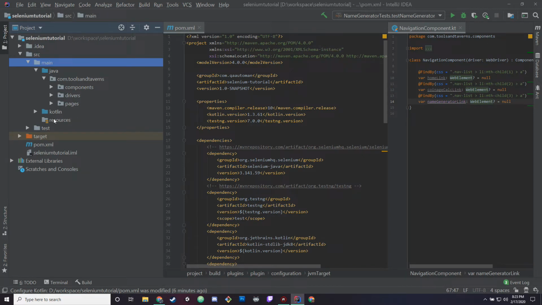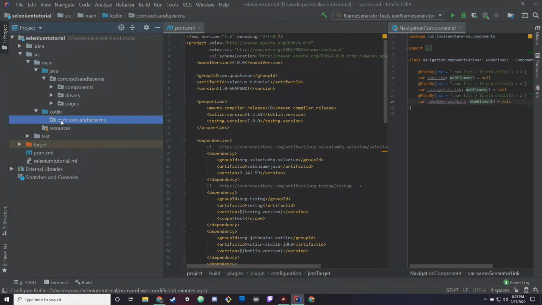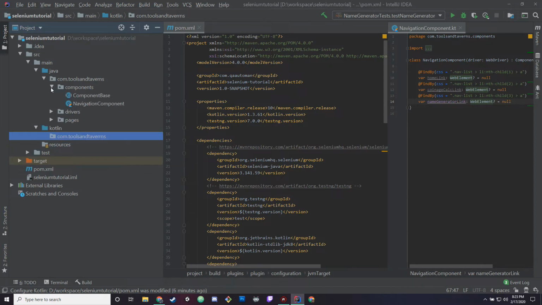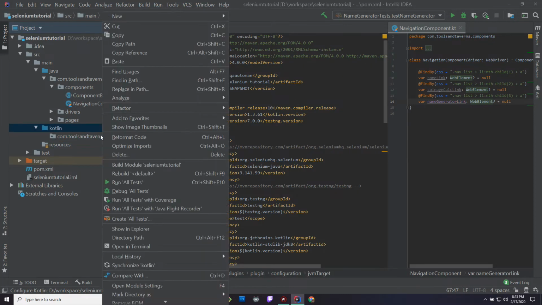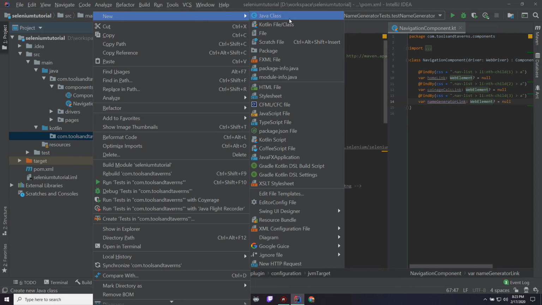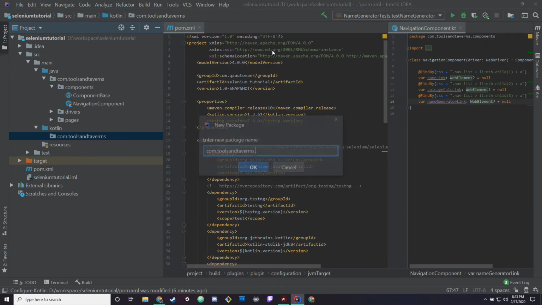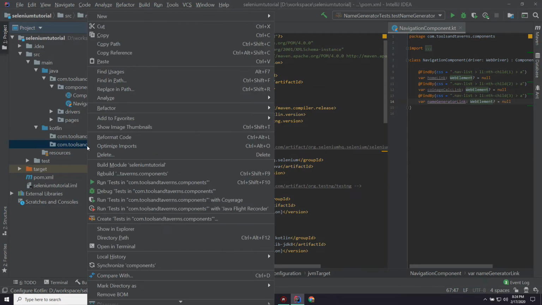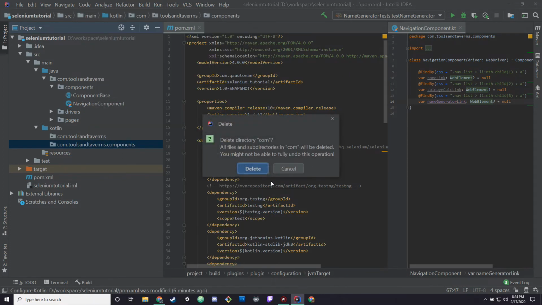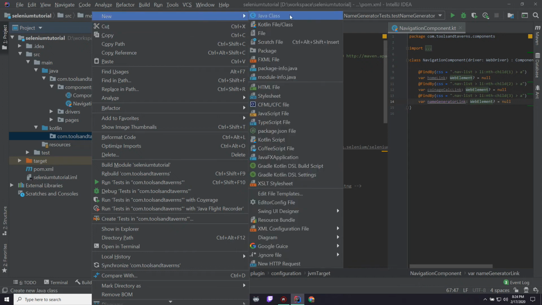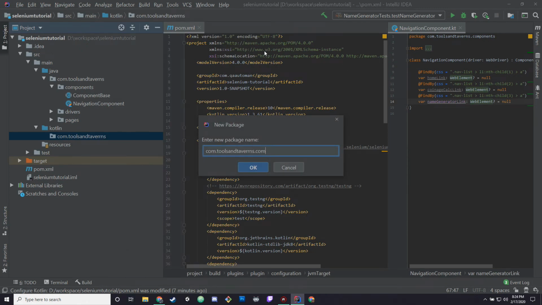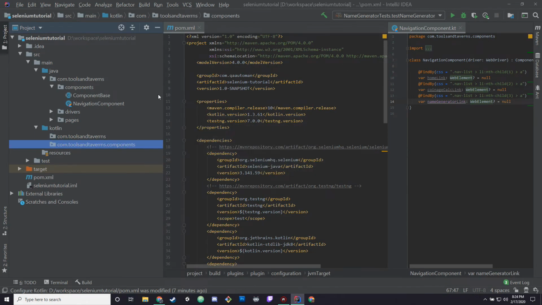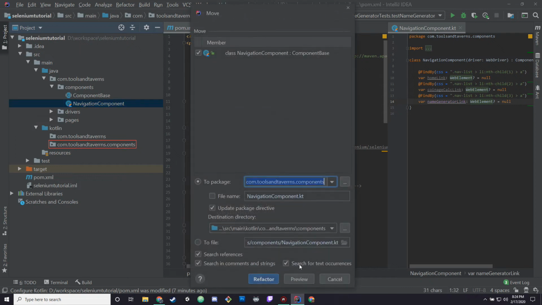So now that we have Kotlin and we have our tools and taverns, we're going to do the same kind of layout just to keep it consistent across both, right? So let's create our new package, and we'll call this components. And, oh, come on. Okay, let's delete that. Let's do this right. New package and type it correctly. Components. Okay, that's fine. And we'll move our new Kotlin file into components.